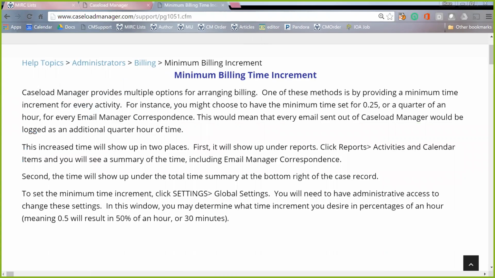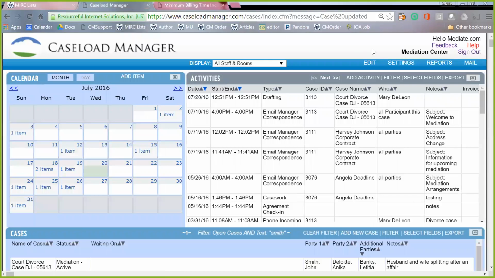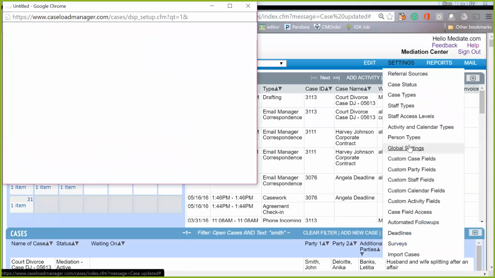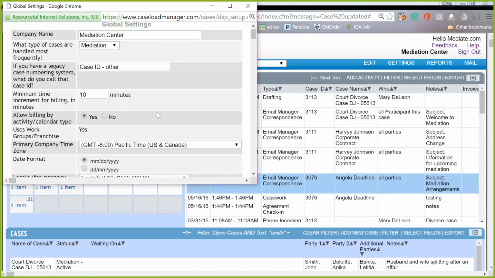So I mentioned that the Caseload Manager is run on more of a mediation schedule, okay? So it bills according to more of a mediation standard. But if your office does things differently, then you can change that in global settings, okay? So Caseload Manager, hop down to settings, global settings, and then over here on the left, see it says minimum time increment. So the minimum is 10, and it's just going to round up or down so it reaches 10 minutes.